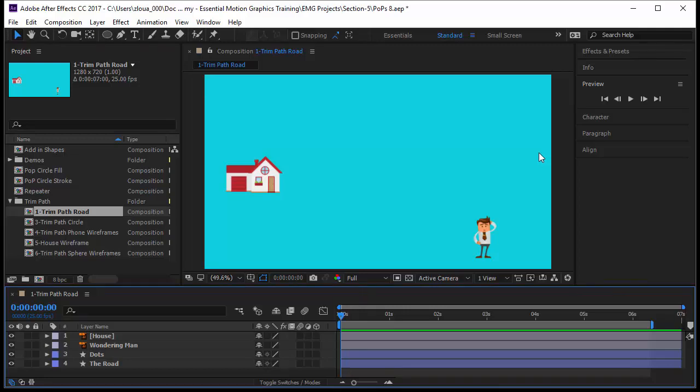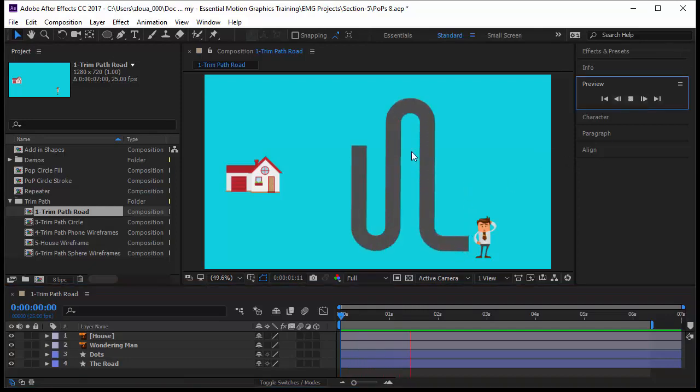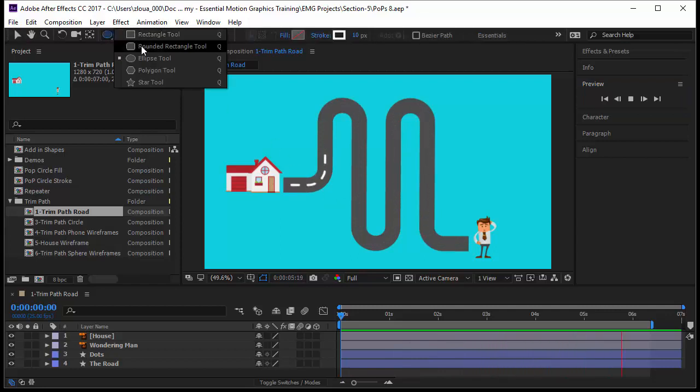We're still there. In the previous lecture, you learned how to use the trim path on a path that has been created with the pen tool. And also we learned how to use the offset to animate a portion of a path. In this lecture, we are going to see how to use the trim path on the parametric shapes such as the rectangle, the rounded rectangle, and the others.